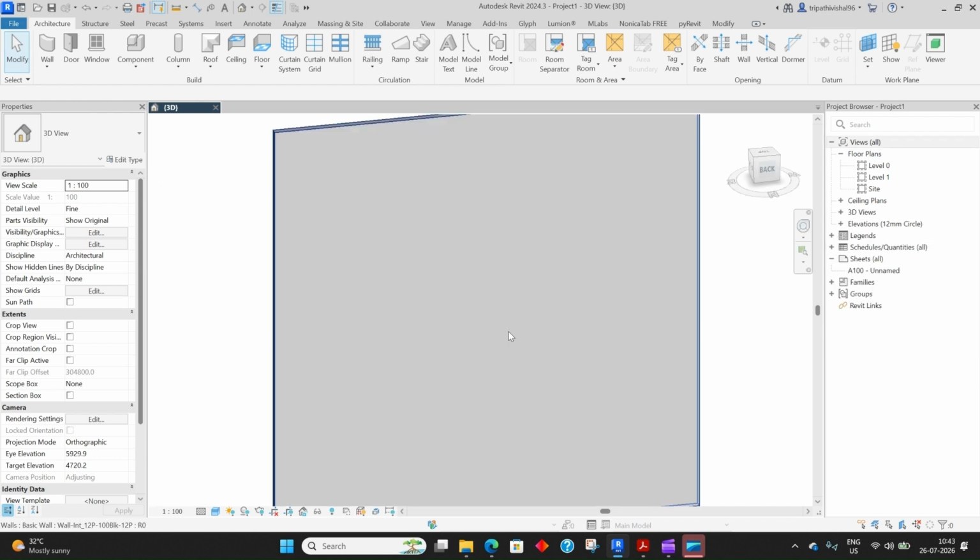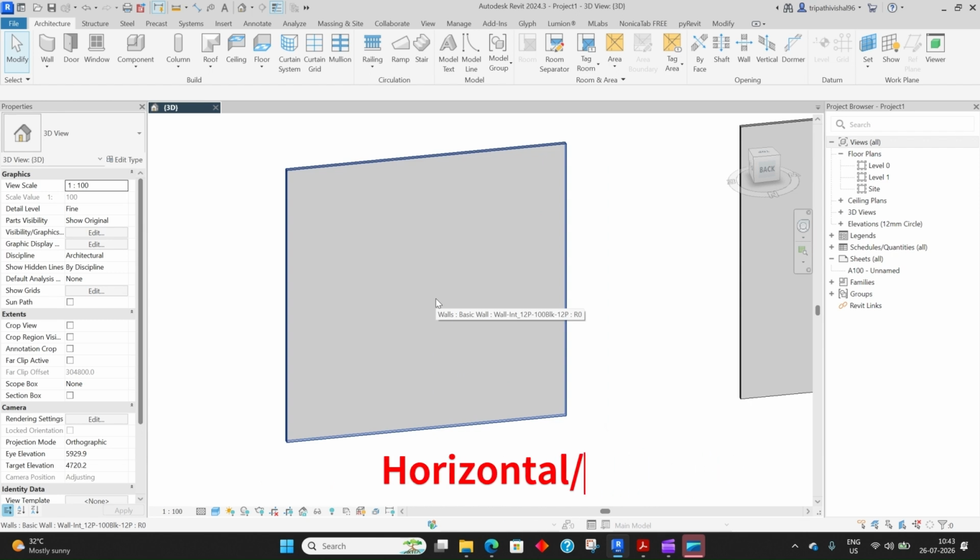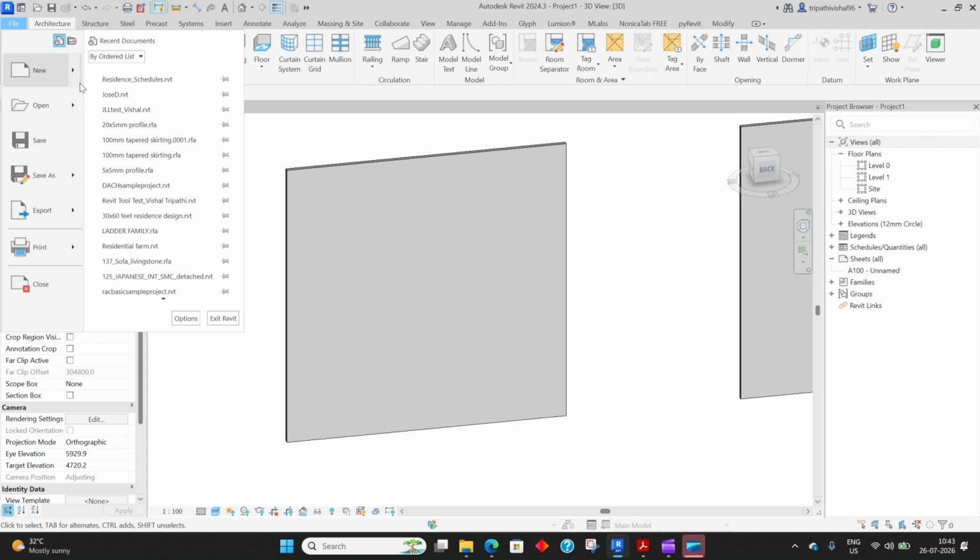First of all, we'll talk about how we can create a horizontal and vertical groove inside our wall. For that, we can use our wall reveals. In order to provide your reveals, you first need to create a reveal profile.